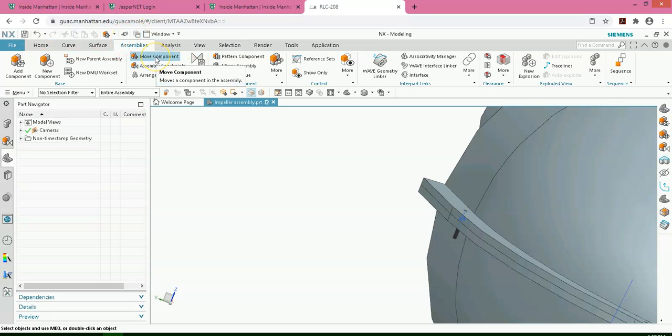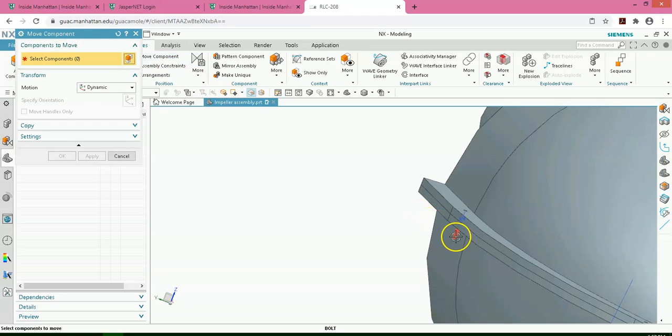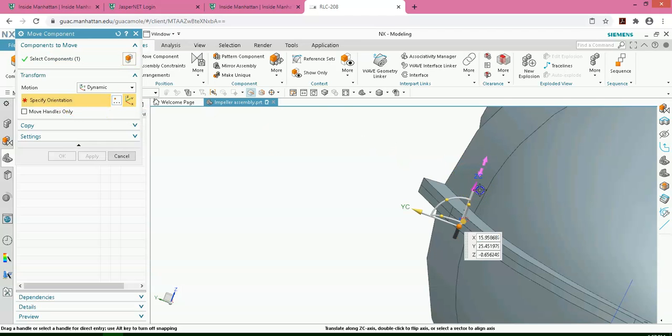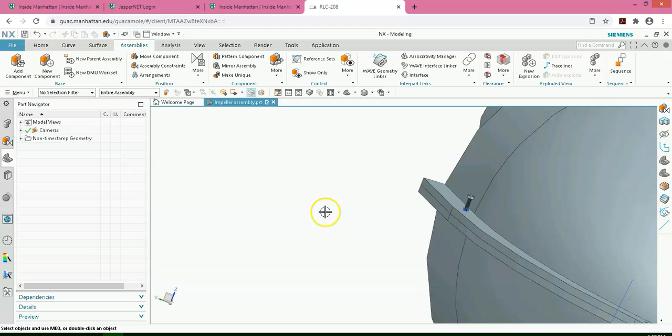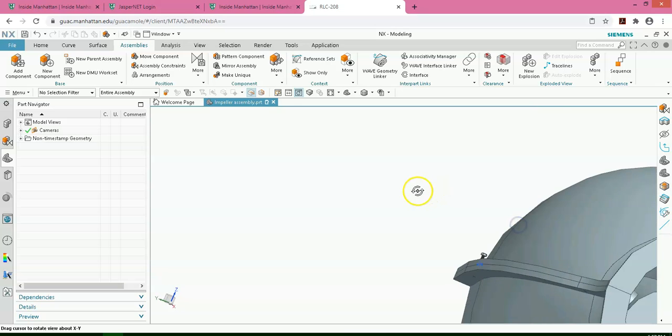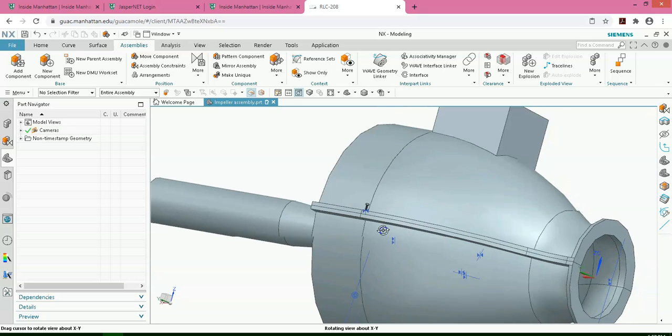Again, I'm going to move it, click on Move Component. Select the component. Specify orientation, and I'm going to move it in Z direction. Then apply, cancel, and now I'm going to add another constraint.